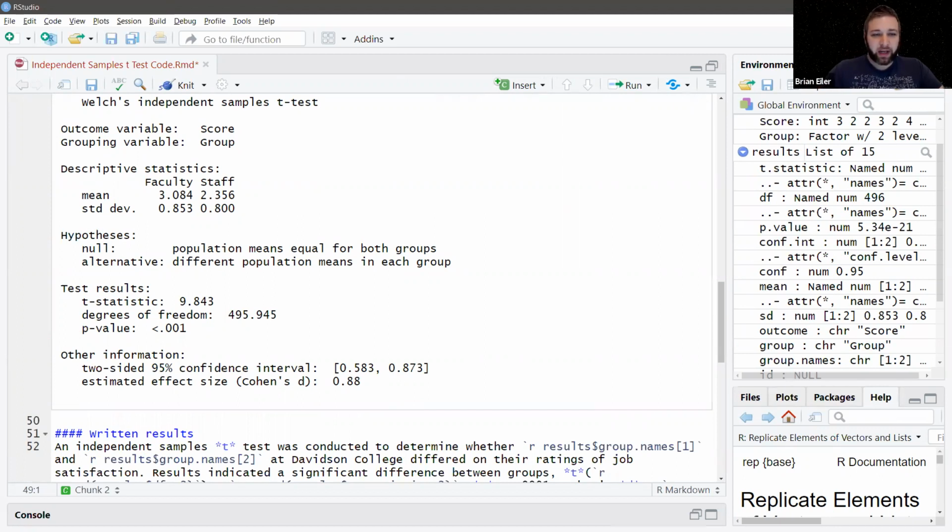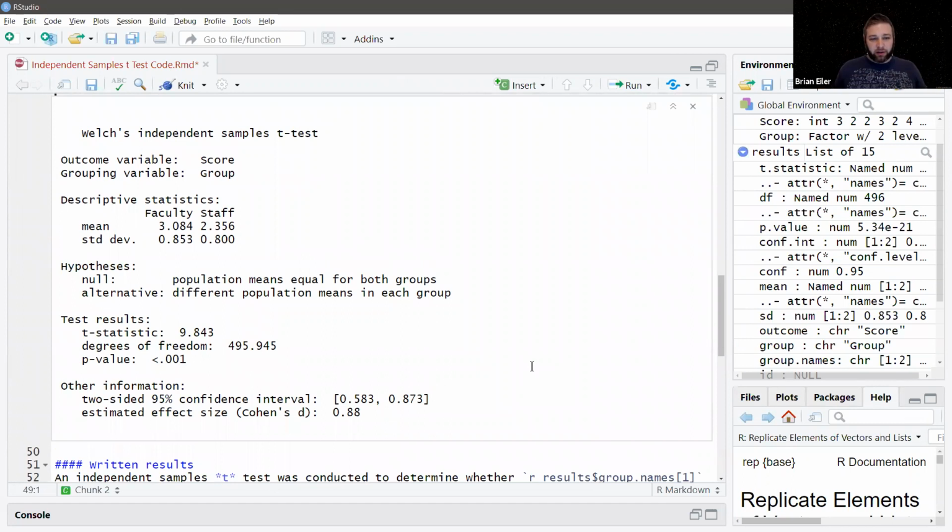Now we can also notice that our p is less than 0.05. So this is a significant result. And then we get our confidence interval as well as a measure of effect size right down here with Cohen's d. Okay, so let's write this up.